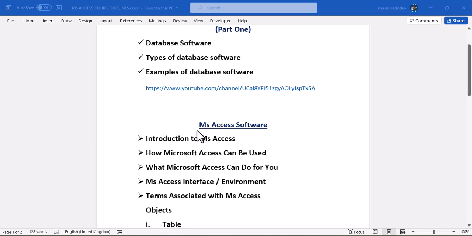Now, today we want to look at Microsoft Access software. We look at an introduction to Microsoft Access. That's what we want to look at today.